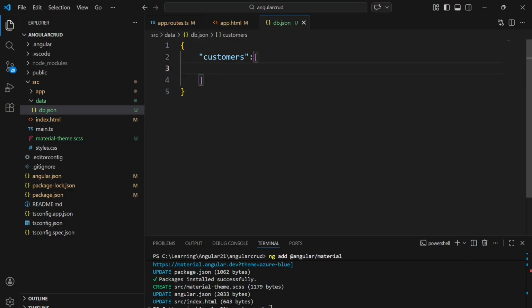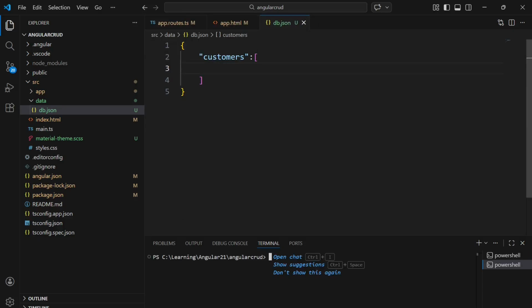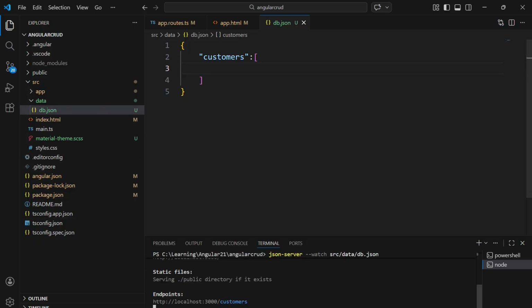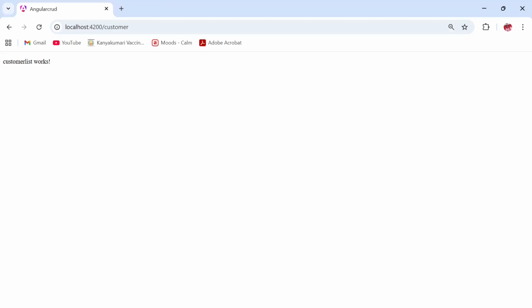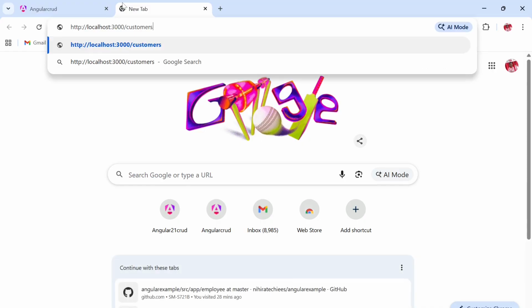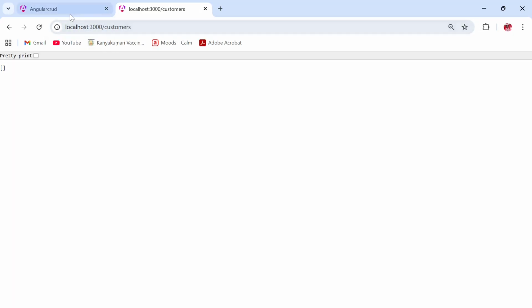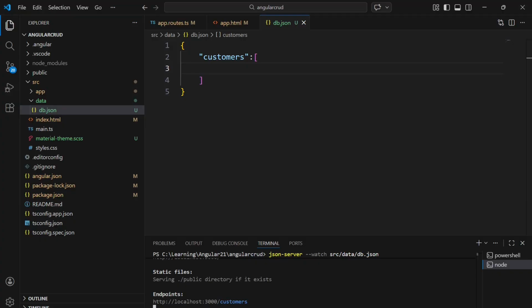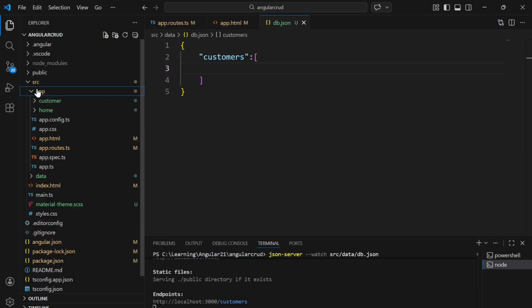Okay. So next for running this API, I'm going to open one more new terminal. There we can execute the command json-server --watch db.json. This is our API endpoint. So in case you want to run our API on a different port also we can try. So for the time being we can have this one. That's fine.